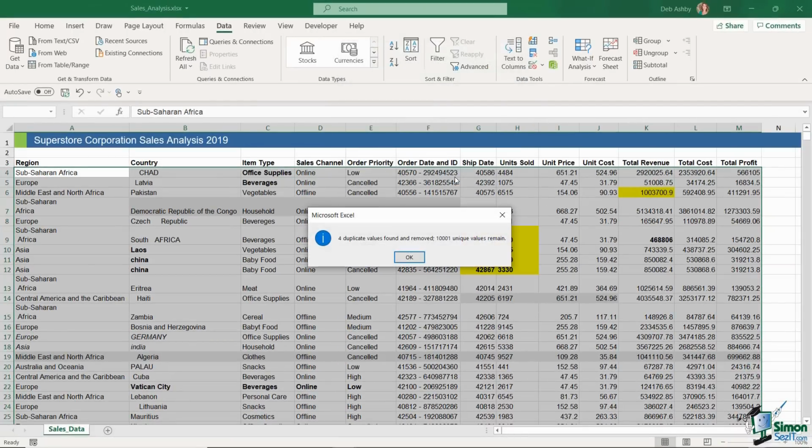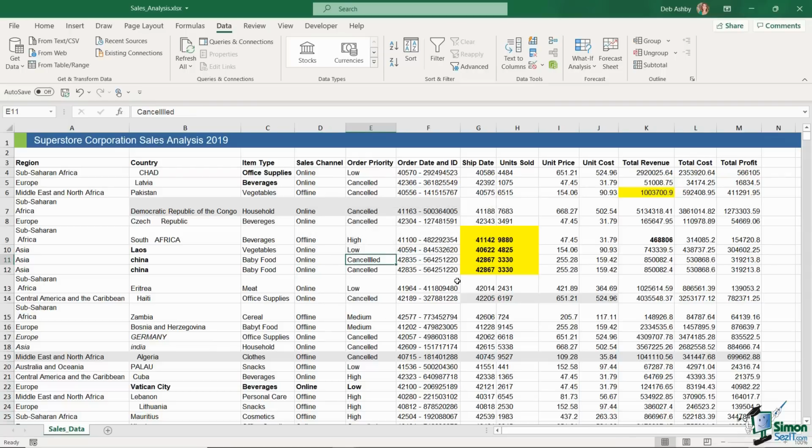And it's as simple as that. And take a look at the message that I'm getting. So I can see here that Excel has found 4 duplicate values and it's removed them. So all I need to do now is click on OK, and those duplicate rows have been removed.